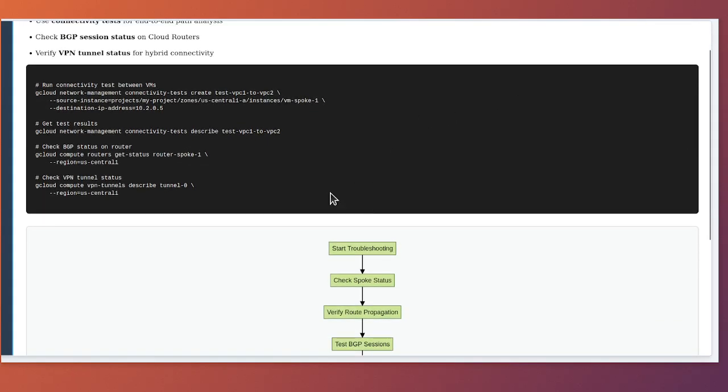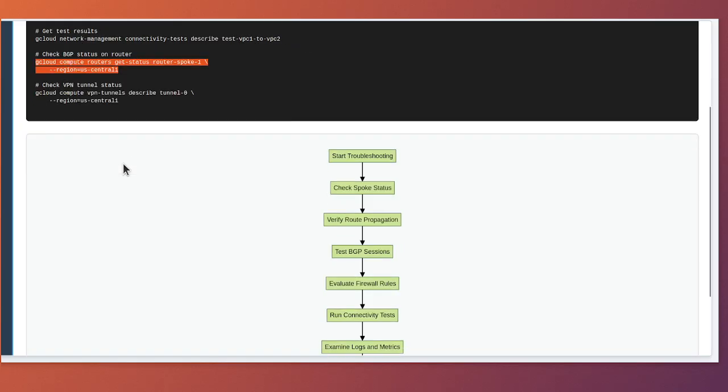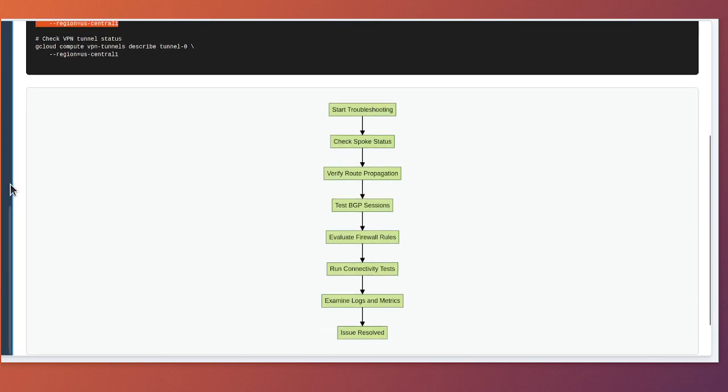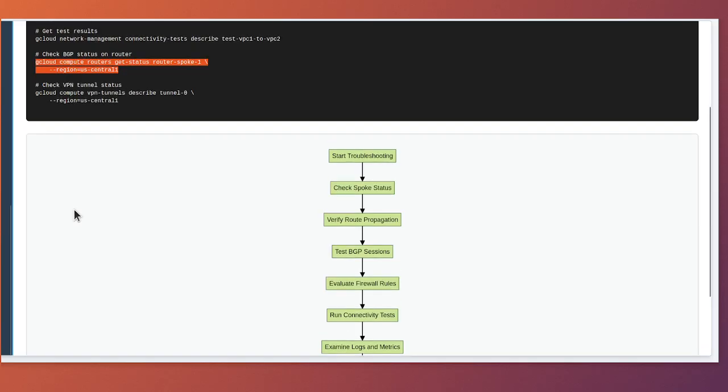The third command checks BGP session status on a cloud router using gcloud compute routers get-status. This displays the state of all BGP peers, showing whether sessions are established, the number of routes learned and advertised, and any error messages. A healthy BGP session shows state as established with non-zero route counts.